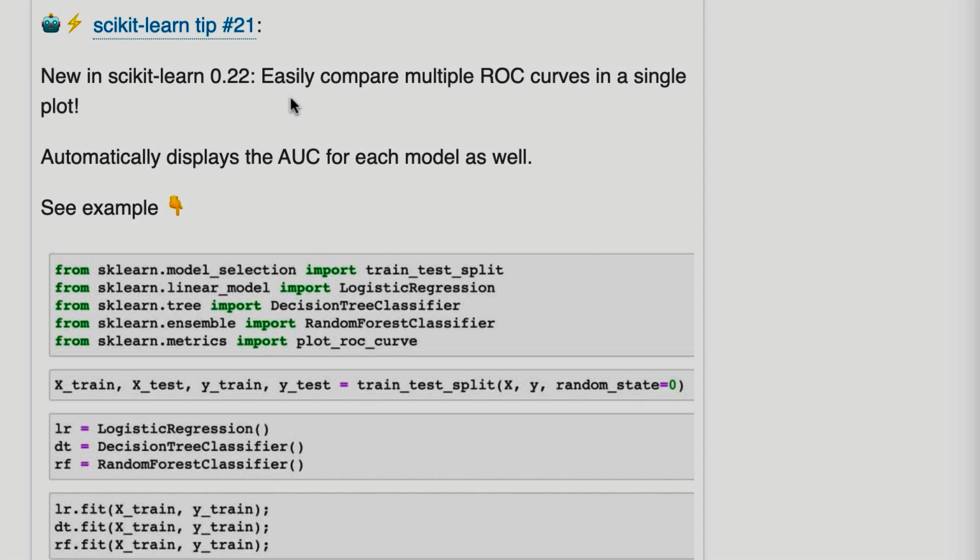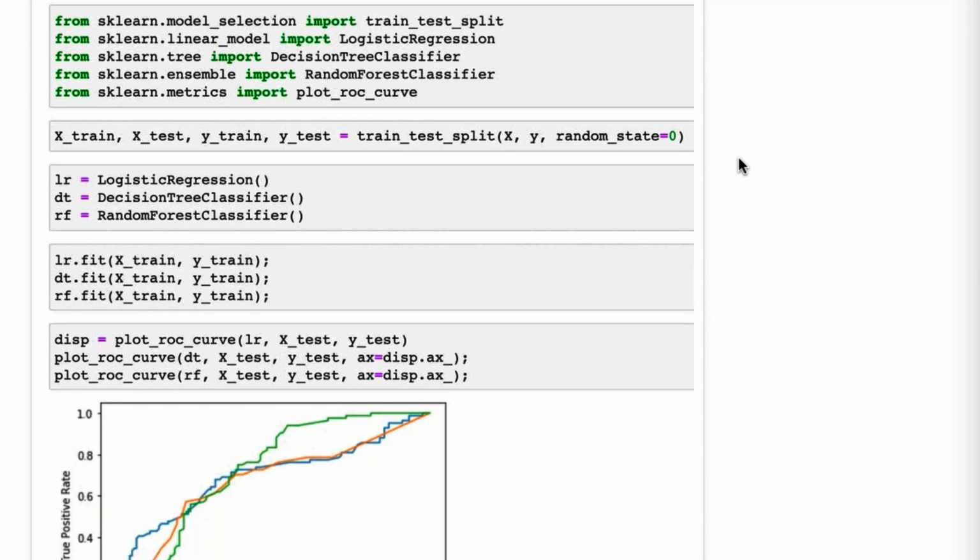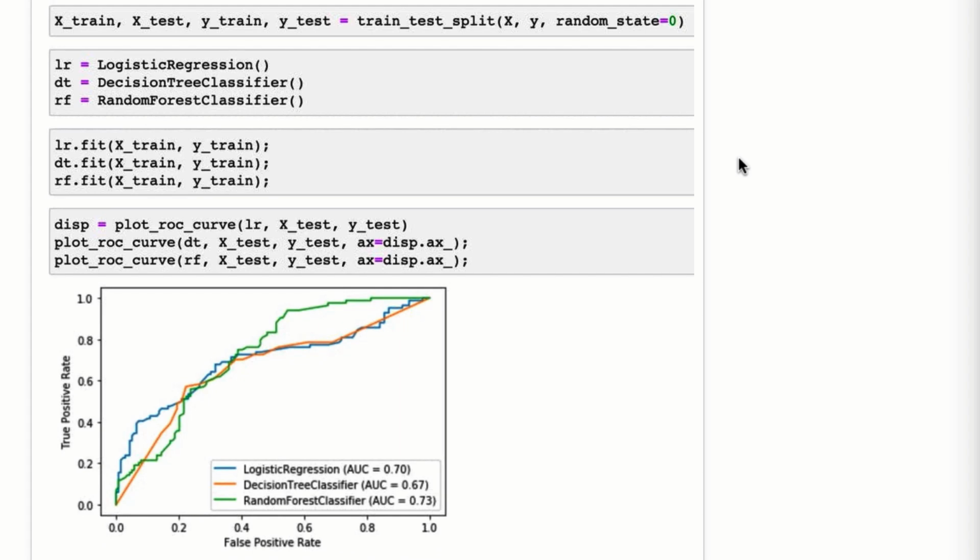Tip 21, easily compare multiple ROC curves in a single plot. Automatically displays the AUC as well. Let's scroll down to the ROC curve. So the ROC curve is a tool for visualizing the performance of a classification model. It's a plot of true positive rate versus false positive rate across all possible discrimination thresholds. So it used to take a bunch of lines of code to make an ROC curve in scikit-learn, but now you can do it in one line of code, this plot_roc_curve, and you can put multiple ROC curves in a single plot without too much work.